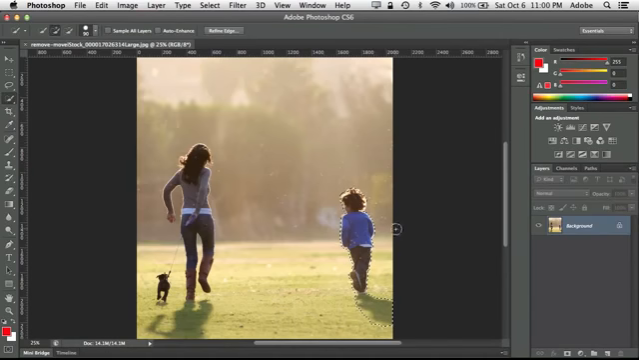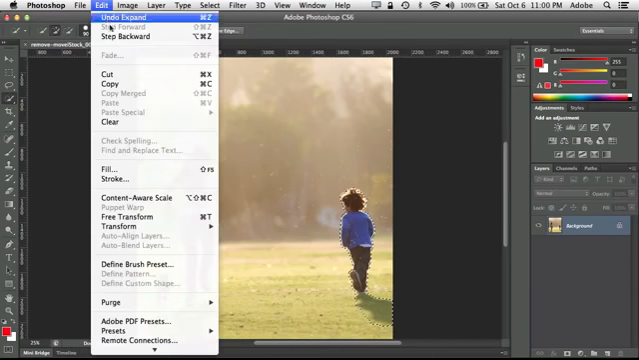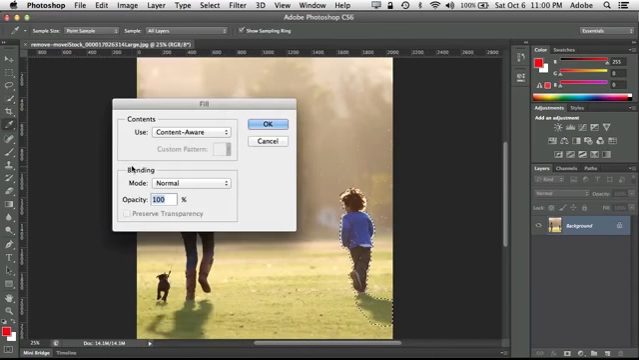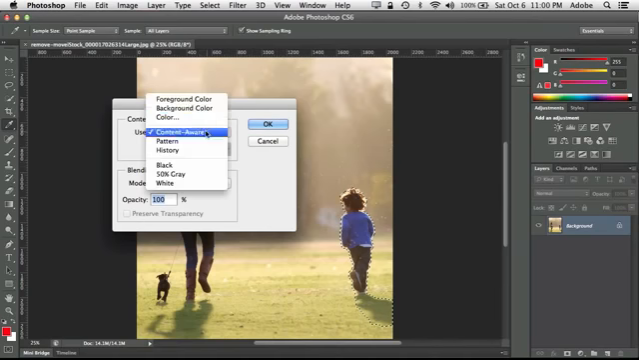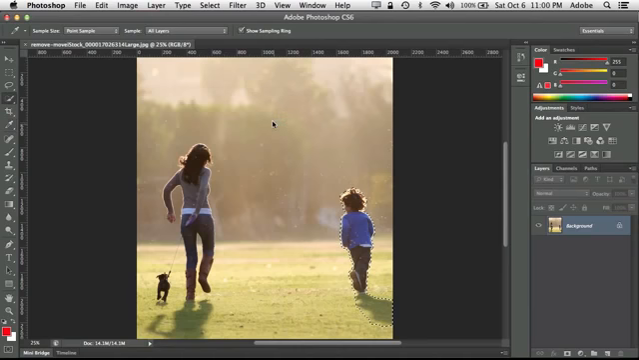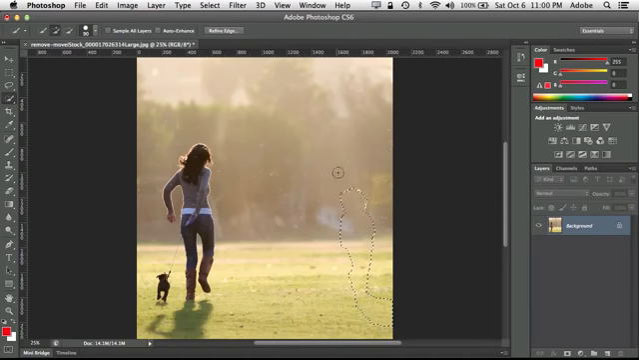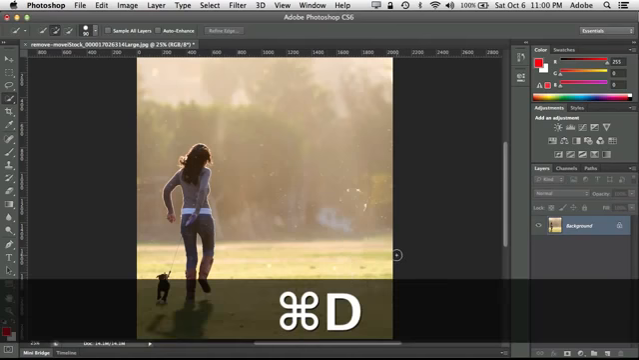If for whatever reason delete doesn't bring that up for you, go to edit, fill. It's the same thing. So delete just is the shortcut to bring that up. So now that we're on fill, and make sure you're not on one of these other options, you're on content aware, we click OK. And Photoshop will use the surrounding pixels to fill that in. And that's the beauty of it.